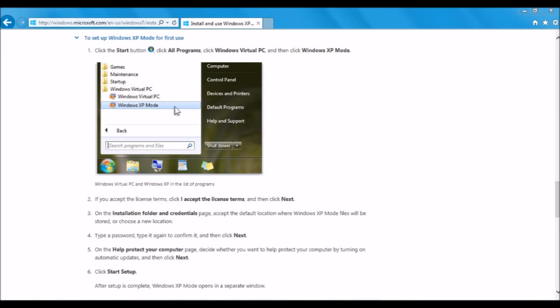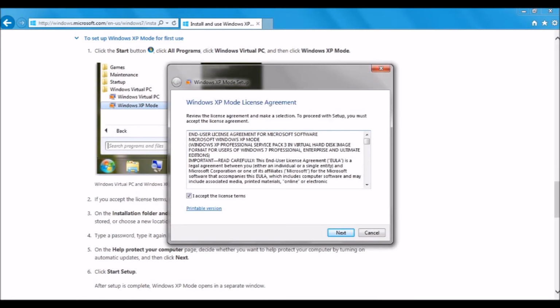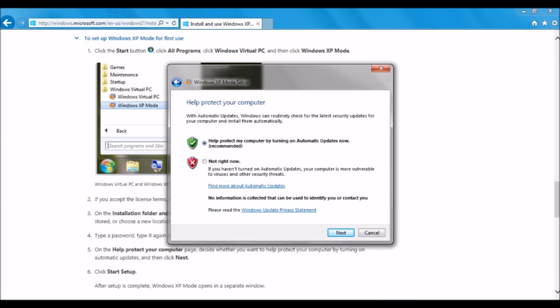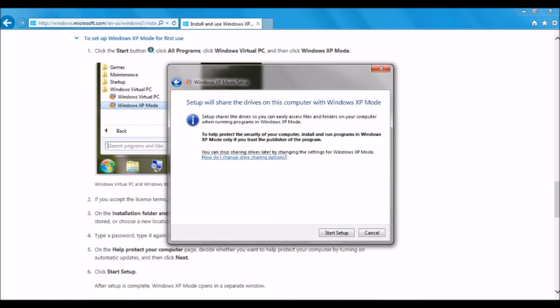When Windows has completely booted up, navigate to the Start menu, All Programs, Windows Virtual PC, and then click on Windows XP Mode. When the XP Mode setup is launched, click on the I accept the license terms box and press Next. In the next screen, choose a password and enter it in the corresponding boxes. Then press Next. Since XP Mode operates as a standalone operating system, it is recommended to keep it up to date. So choose the first radio button and press Next. Then click on Start Setup.